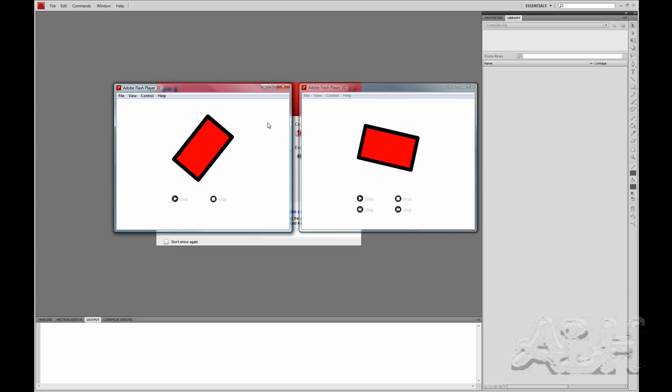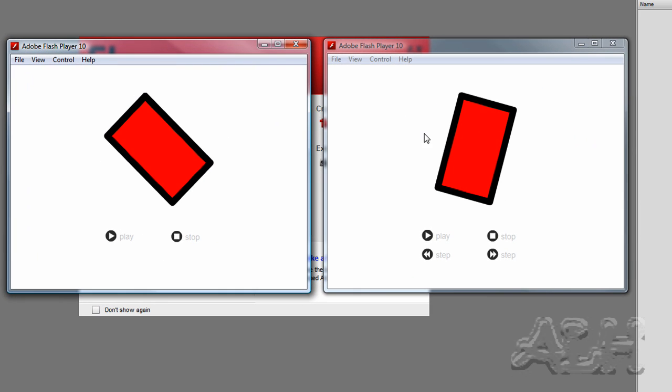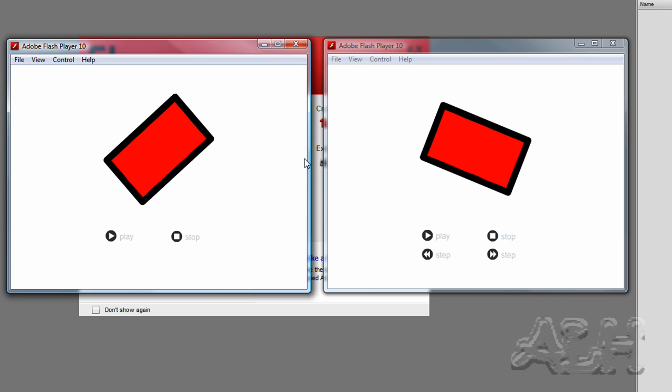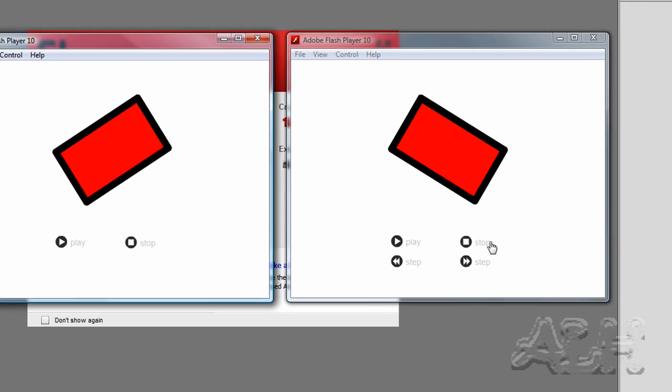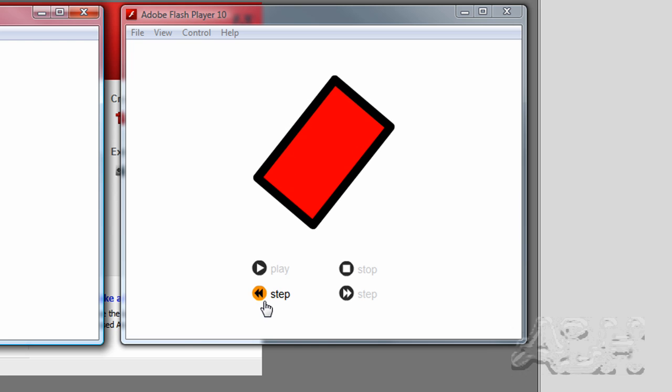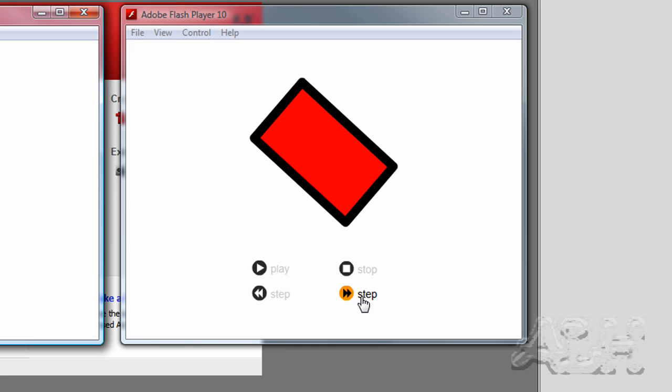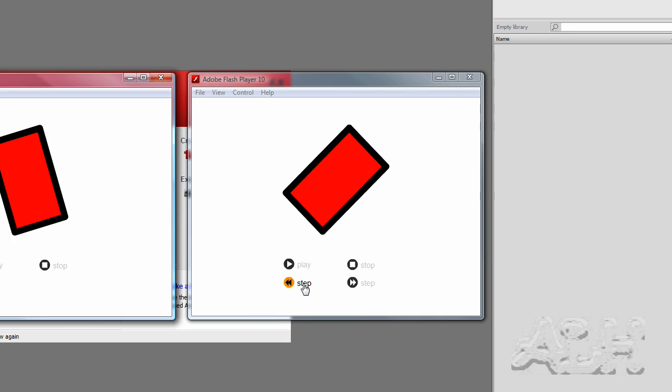Right here we have our starting and ending example, and they both have the same movie clip rotating in the center, and they both have a play and stop button. The finished one, we're going to add a step button for stepping back one frame and a step button for stepping forward one frame. And that's the difference.